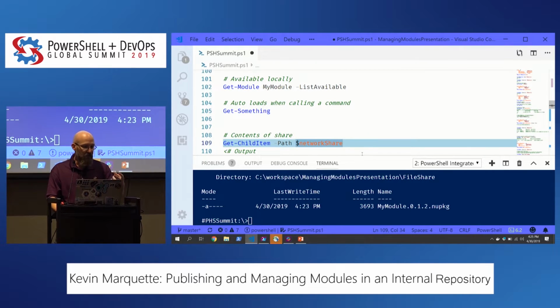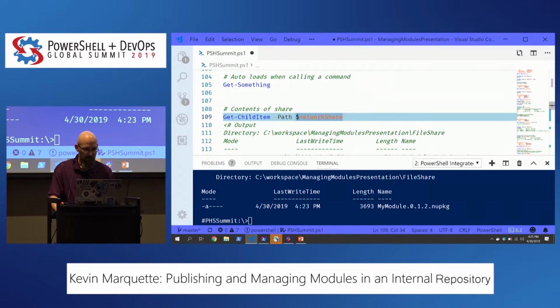But that does mean, though, since we're using a file share for this first example, that as you publish over and over, you'll get a package for every version that you publish to it. So this will grow over time if you don't clean up and prune old packages and kind of do a little maintenance there.